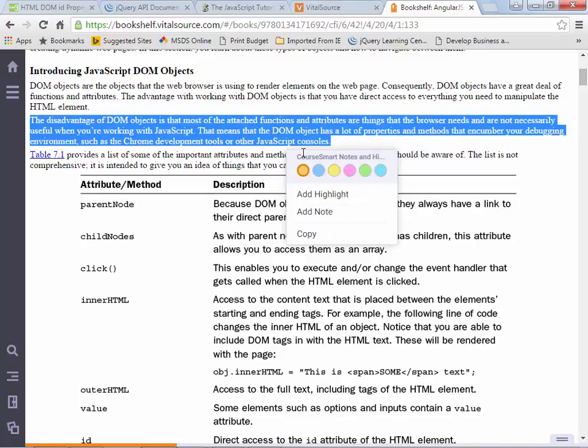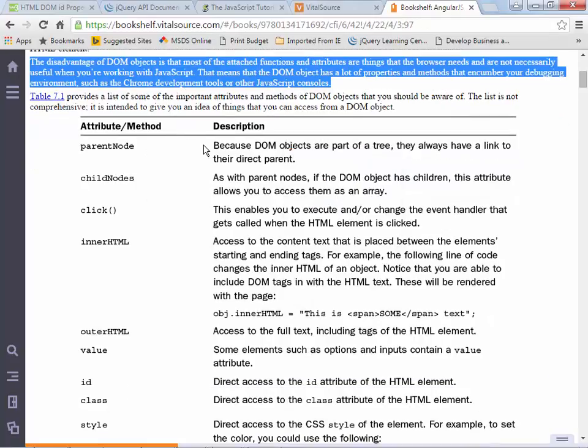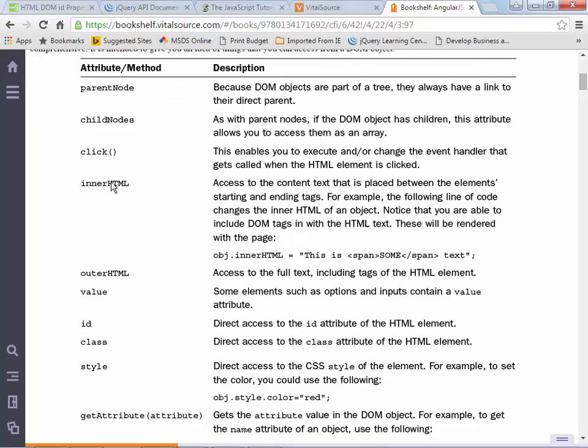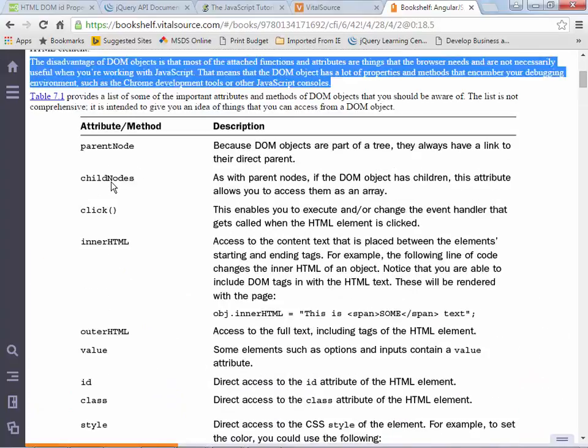And as it says there, the disadvantage is that most of the attached functions and attributes are things that the browser needs, but not necessarily things that you will want to tinker with. So as it says, this means that DOM objects have a lot of properties and methods that almost hurt you rather than help you. So in Table 7.1, they go through several examples of these.